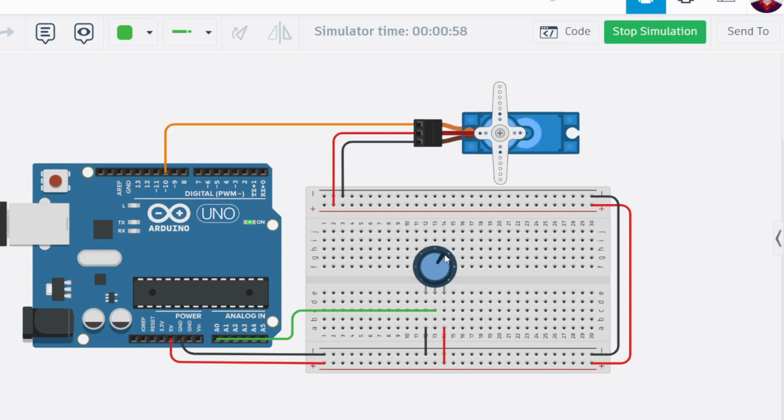So if I change the potentiometer more, the angle again changes, and if I take it to the maximum, it is at 180 degrees. You can see the servo has not actually gone to 180 degrees, but anyway, it doesn't matter to us. So what we are basically doing is using a potentiometer to change the angle of our servo.